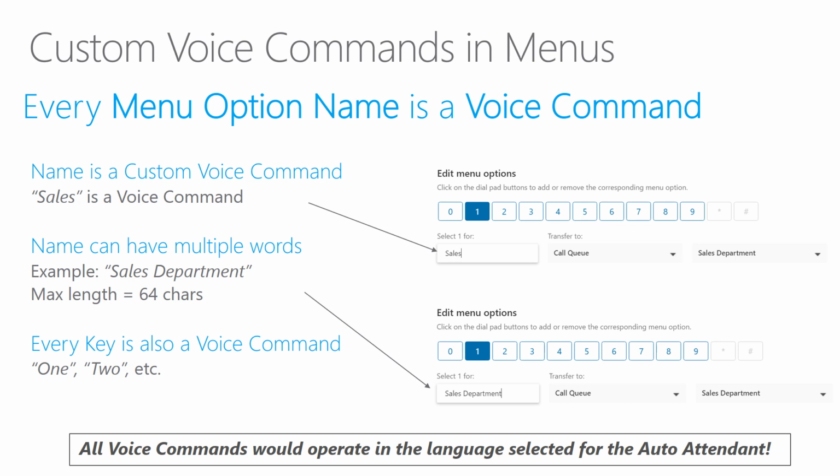So there are custom voice commands in the menu, where you have selected one for sales. You can also add text to speech. So you can say, well, one is configured for sales. So when people now say sales, that's actually a voice command. They can have multiple words such as sales department, but they can have a maximum of 64 characters.